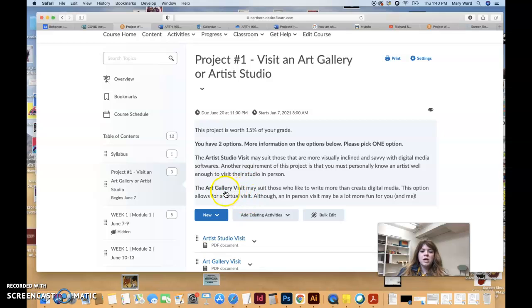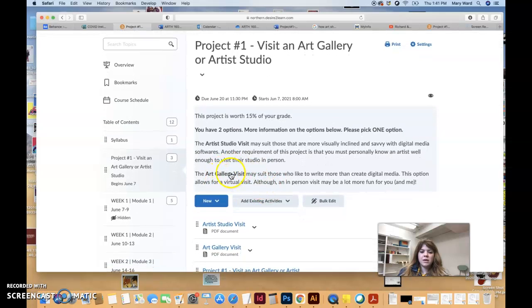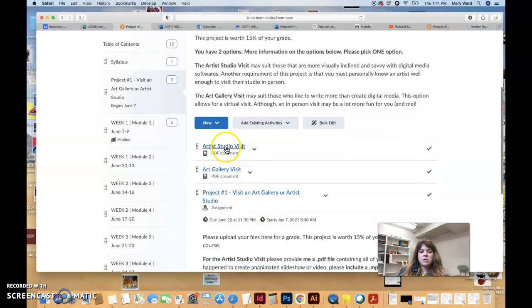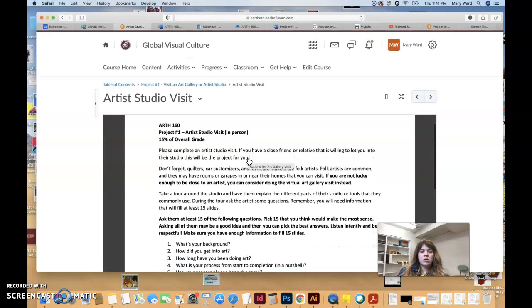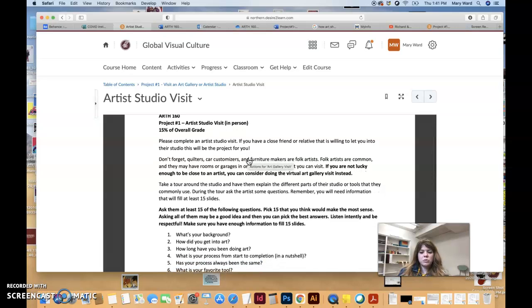The second option here is the art gallery visit. So this might suit people that like to write more because it's all writing based, but there are some pictures that are required. You can either go in person, which would probably be more interesting, or you can go virtually if you can't go in person. So this one does have a virtual option. If you like writing, you would probably do this one. If you like creating slideshows, you'd probably do the Art Studio Video Visit. So let's look at the Artist Studio Visit PDF document that goes into more detail on this option. Now remember, you just need to choose one option.